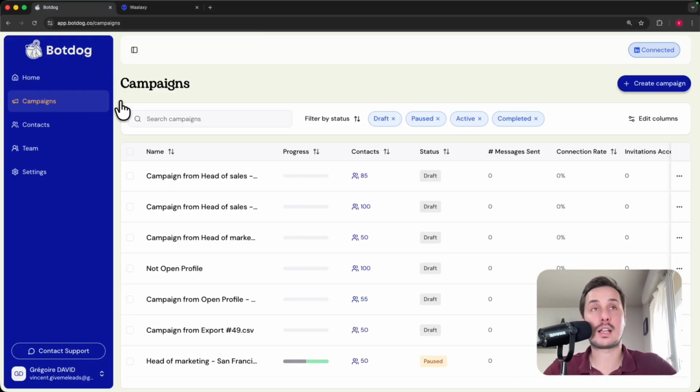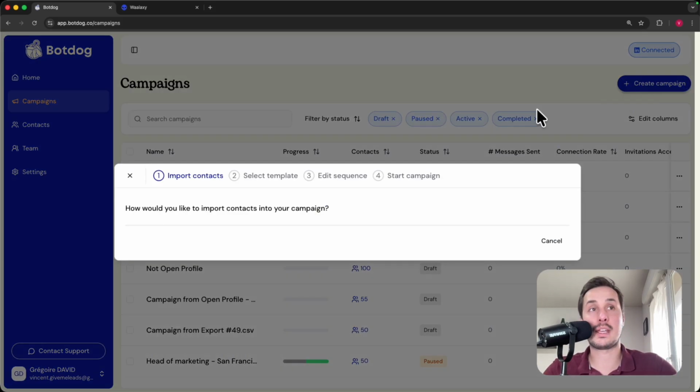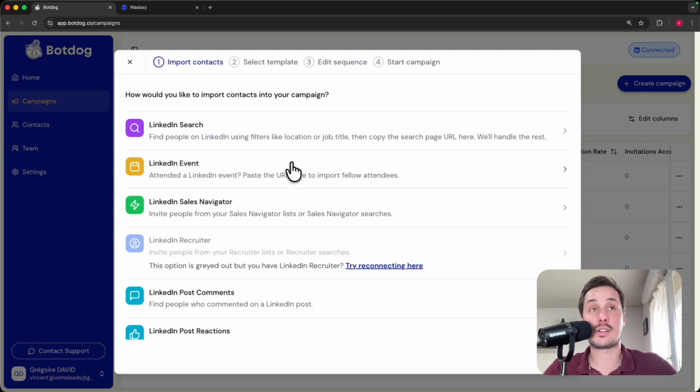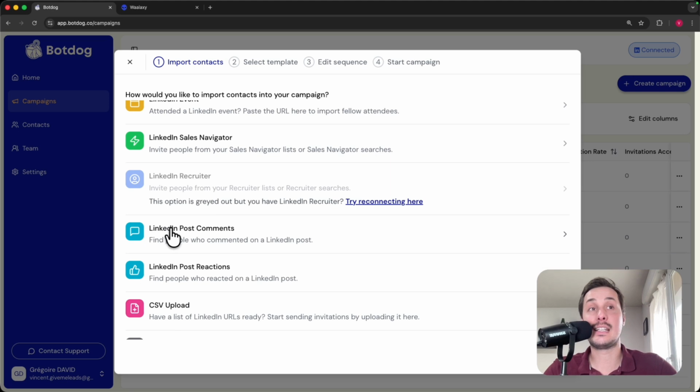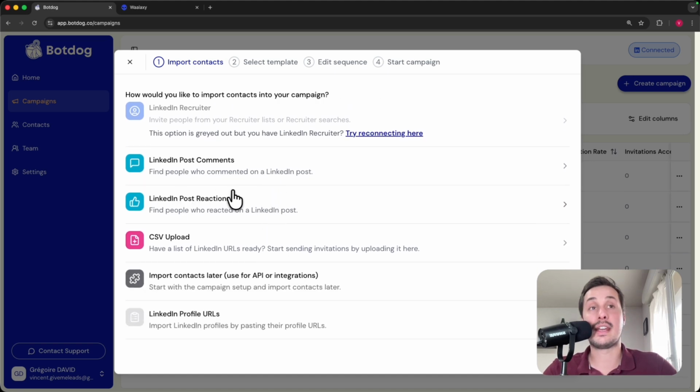If we go back on Botdog, if you want to import leads, you just need to create a campaign. And here you have many choices. For example, you can import leads from a free LinkedIn search. You can import leads from a LinkedIn event, from LinkedIn Sales Navigator, LinkedIn post comments and LinkedIn post reactions. So if you see on LinkedIn an interesting post and you want to scrape the people who have commented or reacted, you can do that with Botdog. Then, of course, you can upload a CSV file. And finally, here you have some more options.